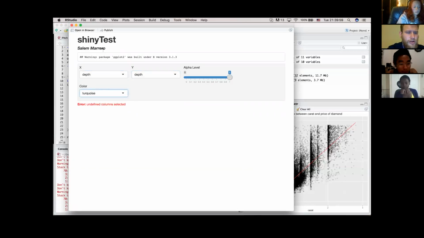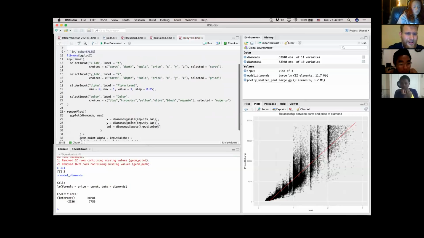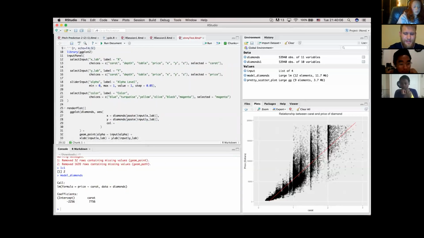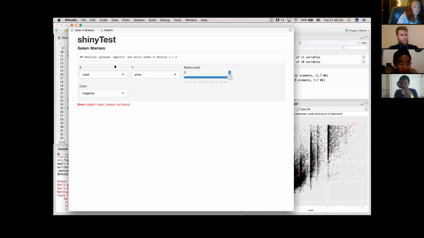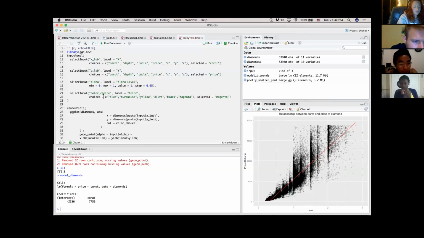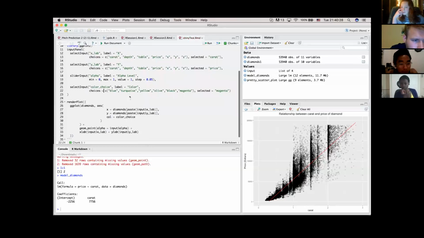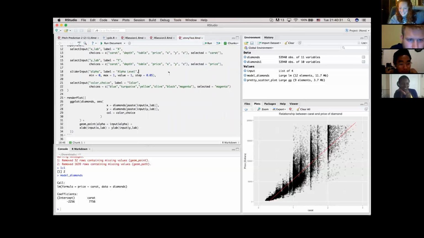Really? Oh, I'm silly. I forgot that the color wasn't a part of the diamonds data set. I'm just going to change this because I think color is already an automatic thing. So let's call it color choice. There we go. Now let's run it. Select input, color choice. Oh, come on. This was going to be so cool. Yeah, that's good. Col. Oh, right, that's what it is. I'm really tired. You have to say it's a part of the input. So you do input dollar sign color choice. There we go.